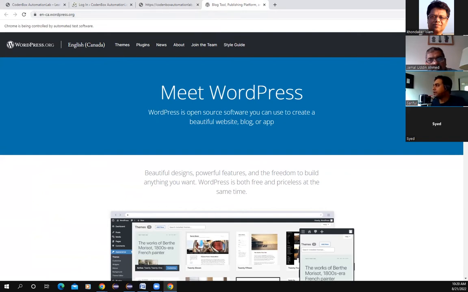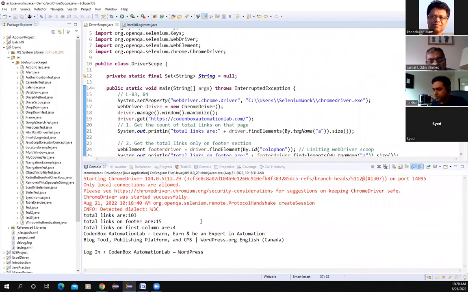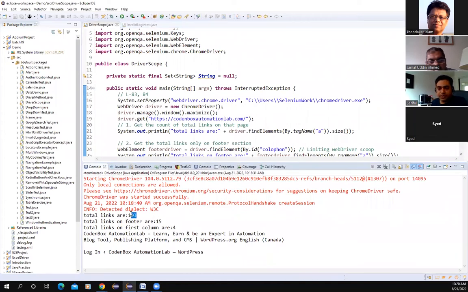Okay, so if I close this, now here is the output. You can see total links are 103. Total links on the footer area, the very bottom, is 15. Total links on the first column are 4. We have seen, at least we can confirm, that this one is right. And then this is the title for each page. The first page is Codenbox Automation, another page we found the title is blog tools, and the third page is the login page title. So this took not even 2 minutes.